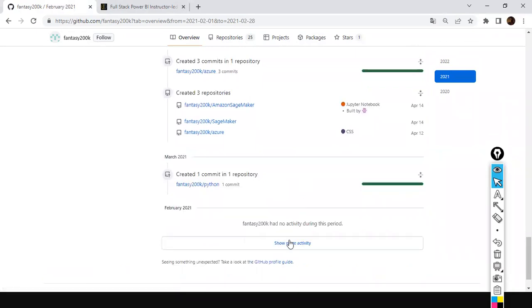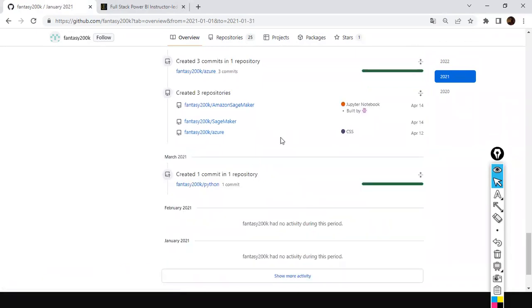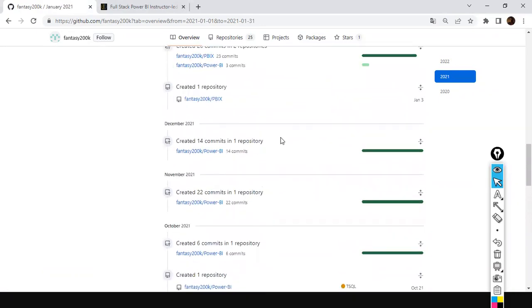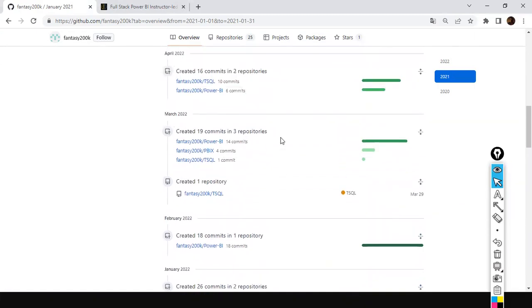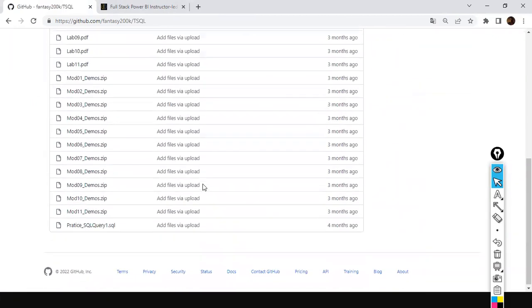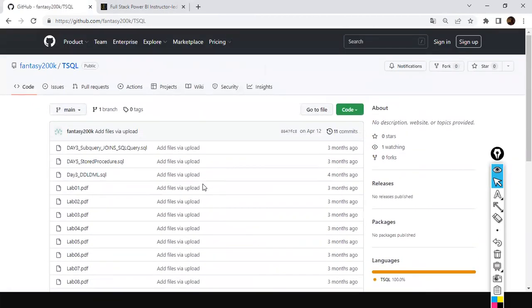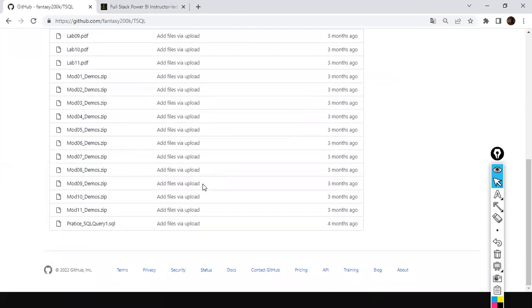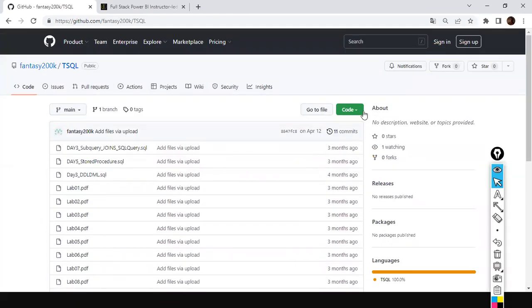Azure is also there already, but not much you can find here. These are the things. You can simply go to computer vision. I uploaded it, it is not there. You can click on each and every one. If you click on TSQL, you can see all the lab related, the Microsoft SQL related lab exercise demos, everything is available here. You can download it. That's all.